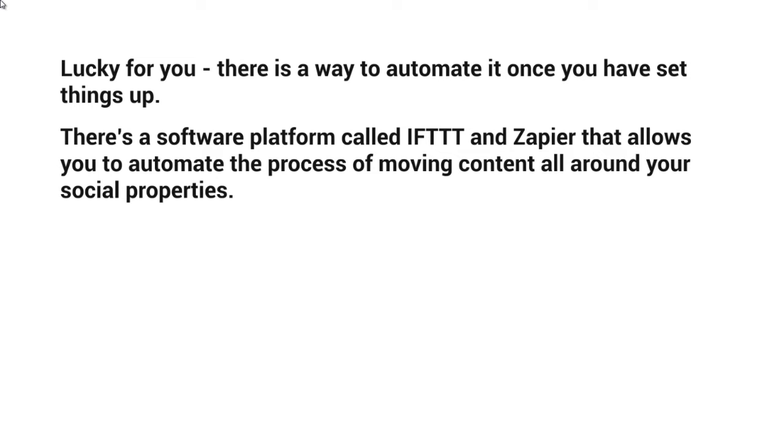Now, there's a software platform called IFTTT, and there's another one called Zapier.com that allows you to automate the process of moving content all around your social properties. So you could take a YouTube video and have it pushed to your WordPress site.